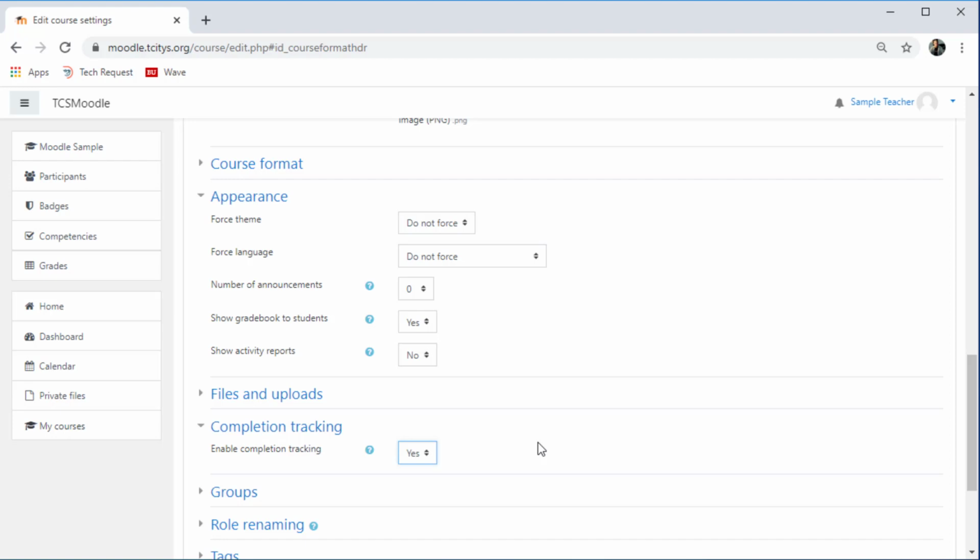So say for example you want a review quiz to open, but you only want it to open if a student made an 85 or better on a practice quiz. Well, you can only do that if you have that setting here set to yes.